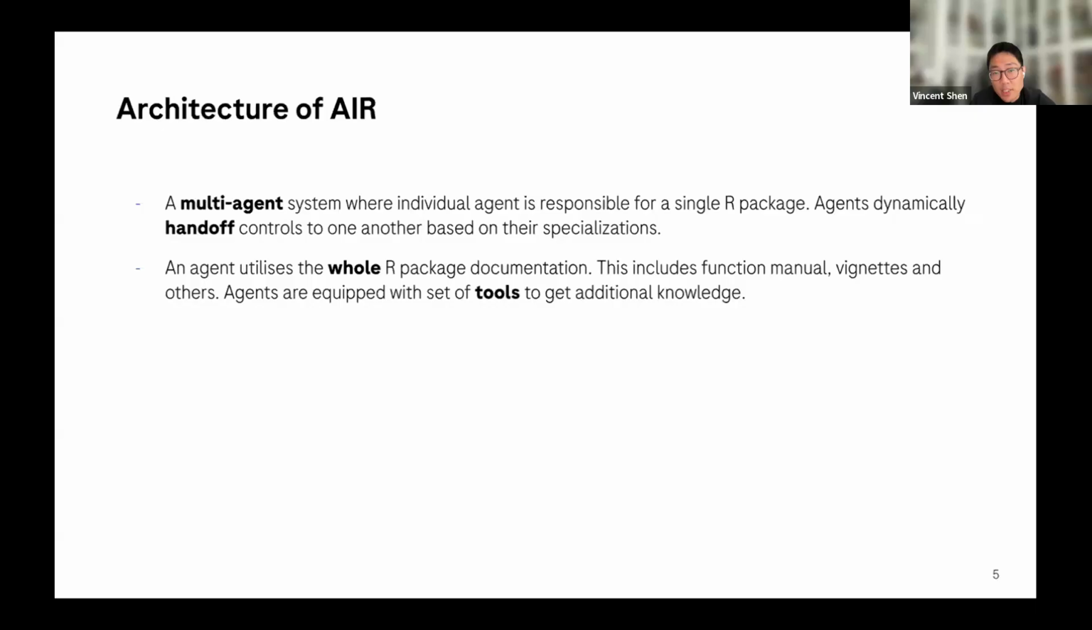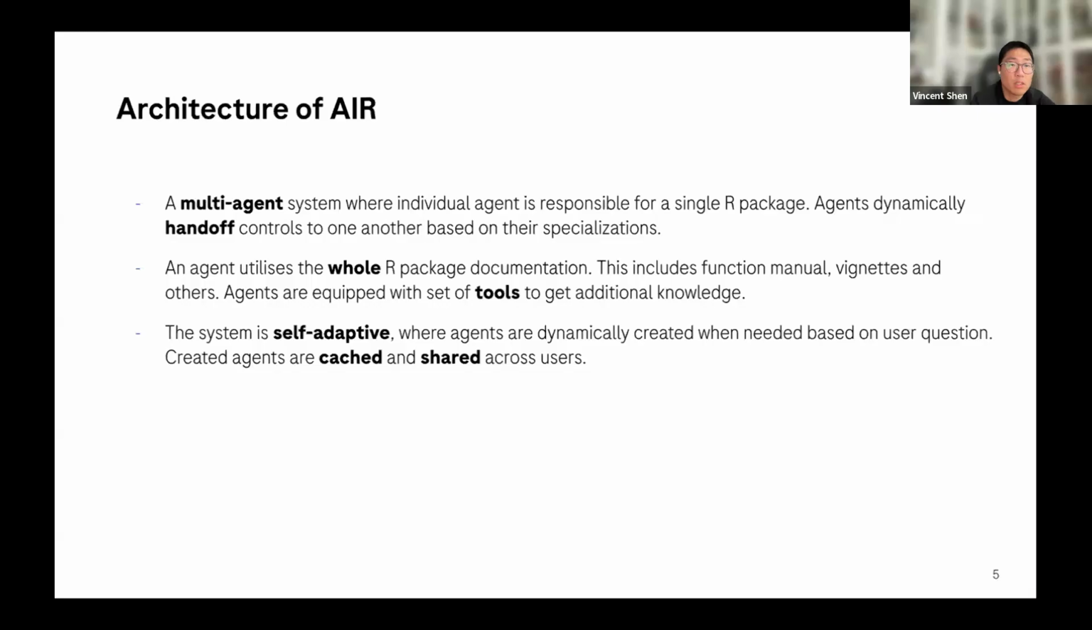And one agent can utilize the entire R package documentation for a specific R package. This definitely covers all the function manuals, vignettes, other documentation, and even examples, and all these things that the package developers put into the documentation. The agents are also equipped with a set of tools to get additional knowledge. I'm going to explain this later in the demo, and I have a visualization of the architecture on the next slide as well.